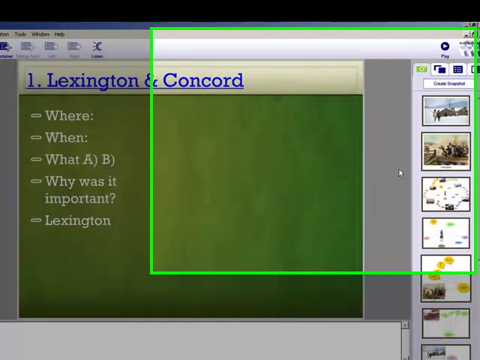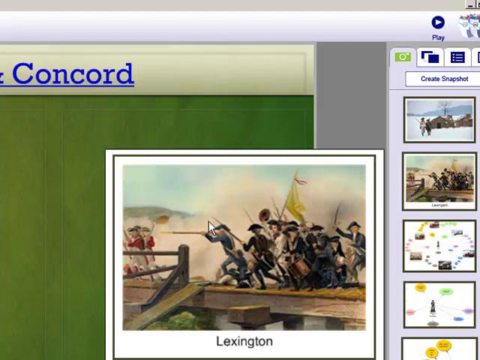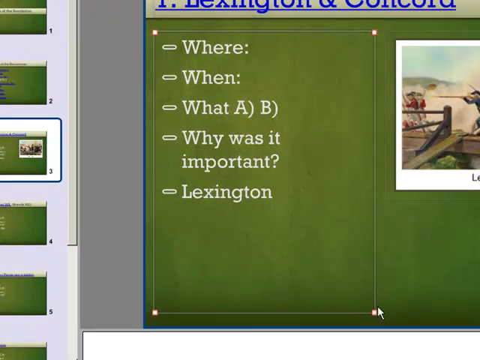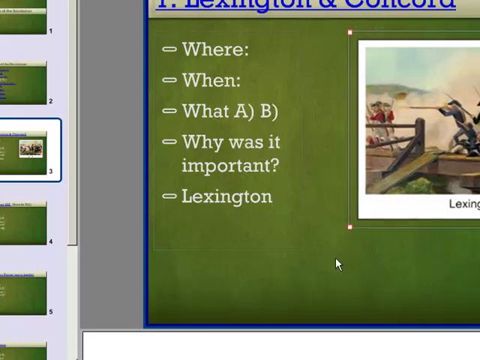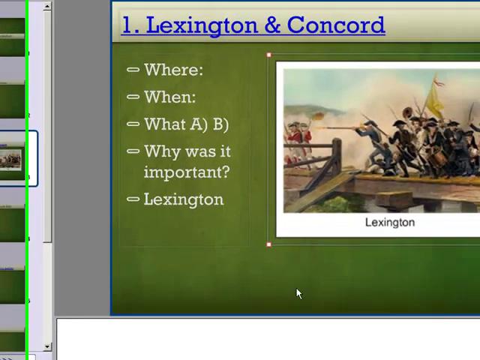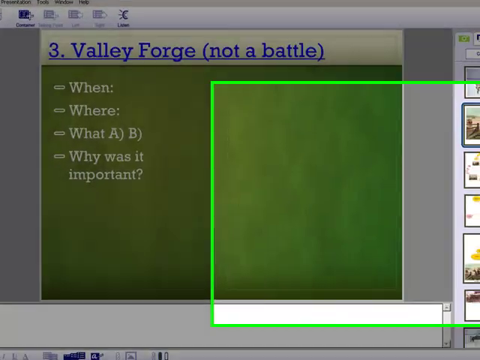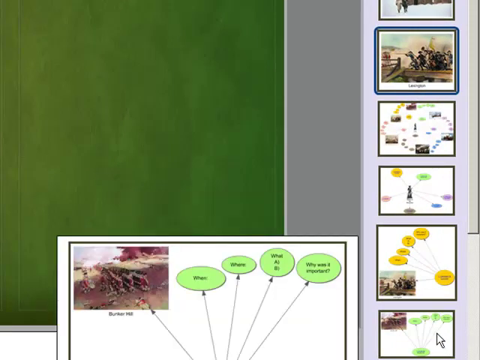And the nice thing is now, any of those images that I have from the graphic organizer appear on the side over here, and I can drag them into the presentation. And I can resize these boxes if I want to make it work a little better for me. And then as I'm going through, if I decide that I don't see an image here that relates to this, I can always incorporate the image that it generated automatically.